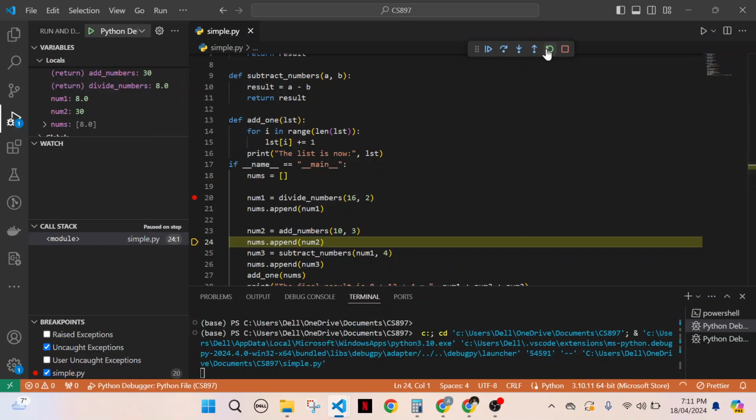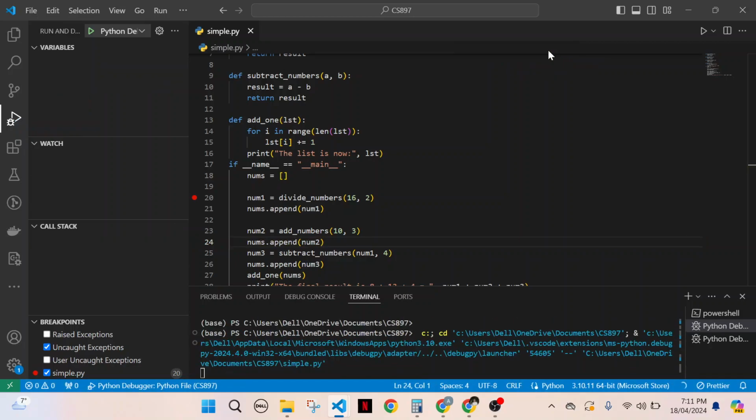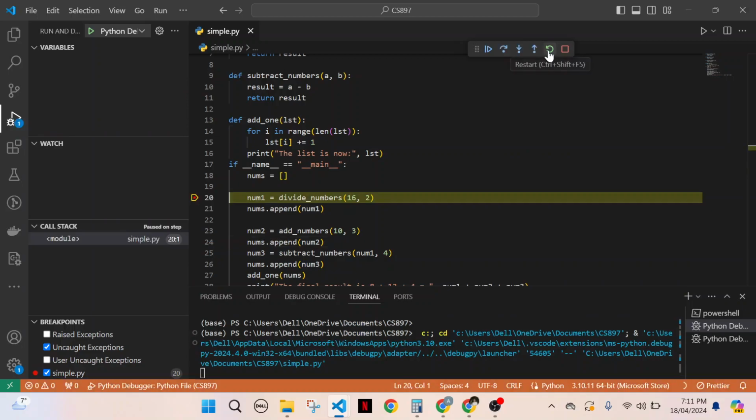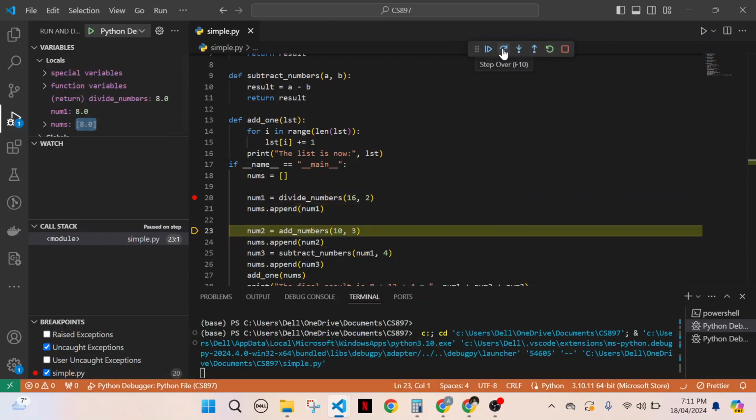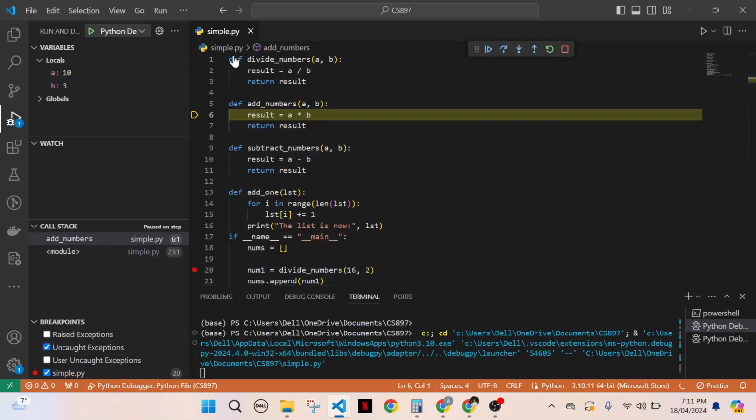So let's restart our debugger, and this is how you restart your debugger, by clicking restart debugger. What this will do is bring you back to the first breakpoint. And you can step over all the way up until add numbers, and we can step into it to see what's really wrong with this. And we can immediately see that instead of adding numbers, it's multiplying numbers.